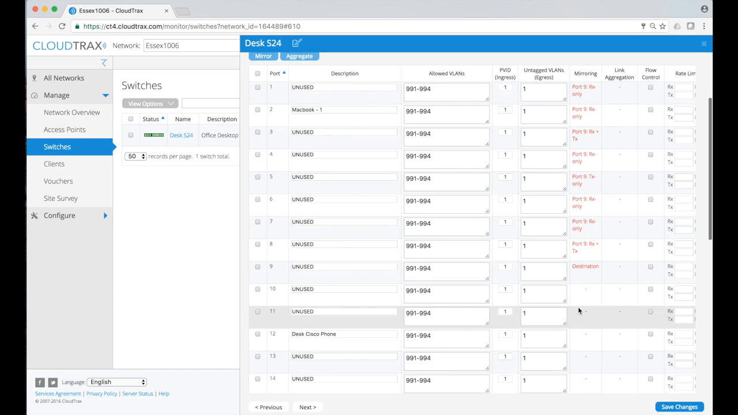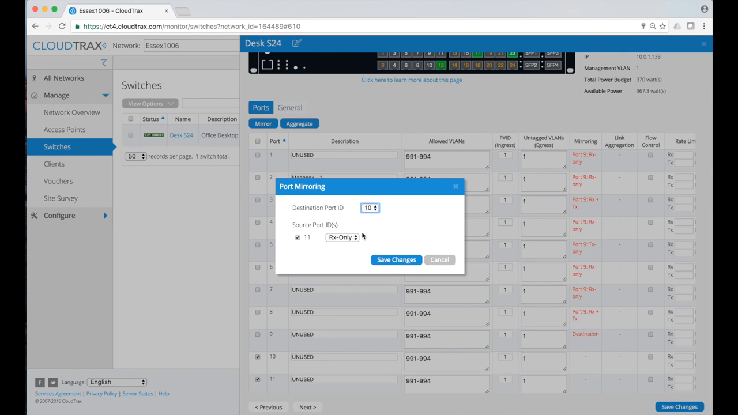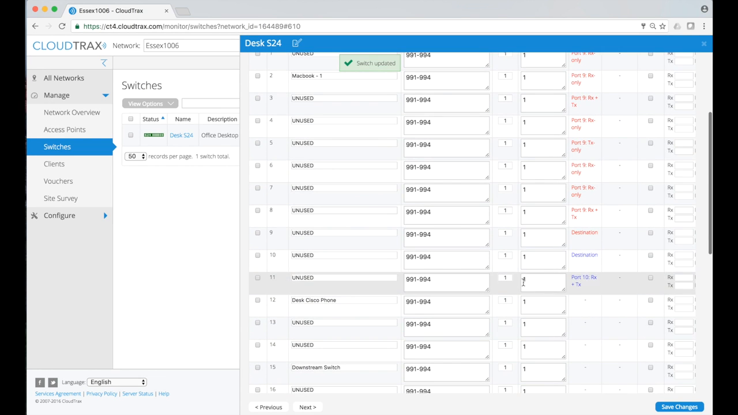What I can do from here is decide to configure a second mirroring session. So I'm going to select these 2 ports here and enable mirroring on these 2. I'm going to leave the destination port to be port 10 and port 11 to be mirroring traffic on both transmit and receive. And I'm going to hit save. You'll notice that we have a second mirroring session in progress now, indicated by a different color.